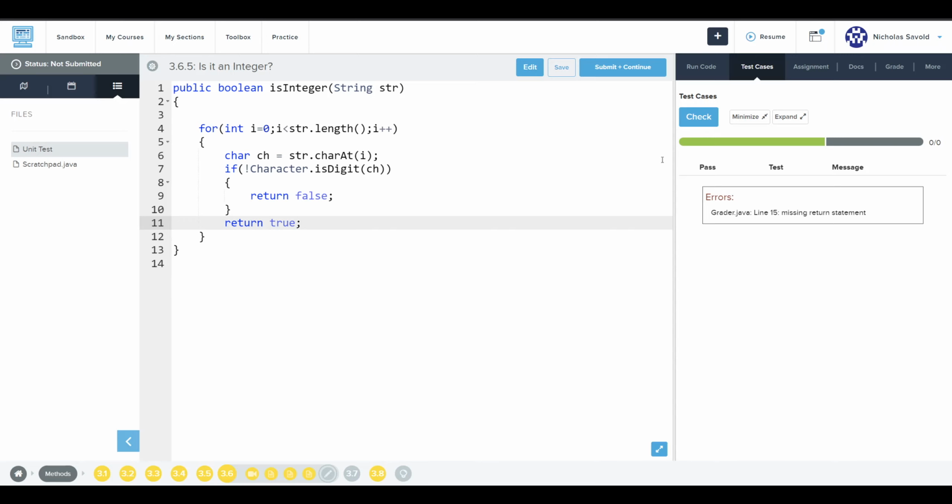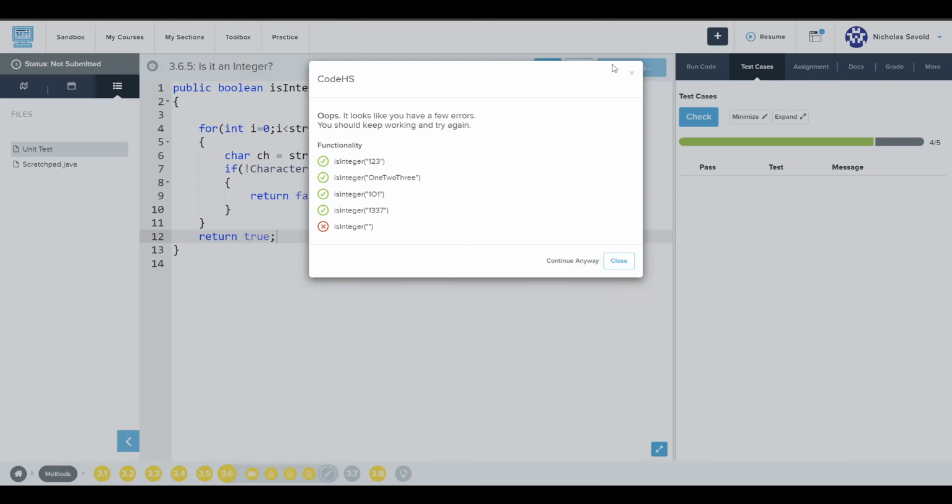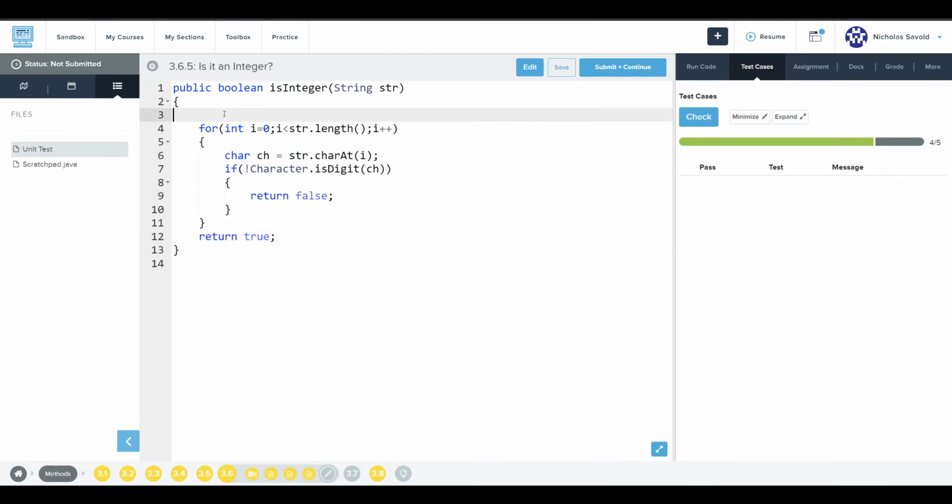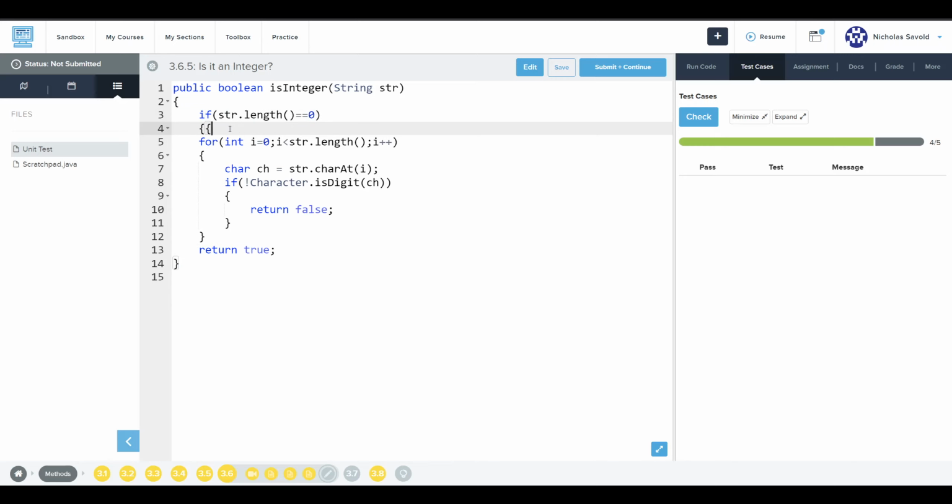I have a return statement. Oh, wait, return in the loop. We don't want to return in the loop. Our edge case, an empty string. So if we loop through an empty string, nothing ever happens. So we need to say if string length is 0, return false.